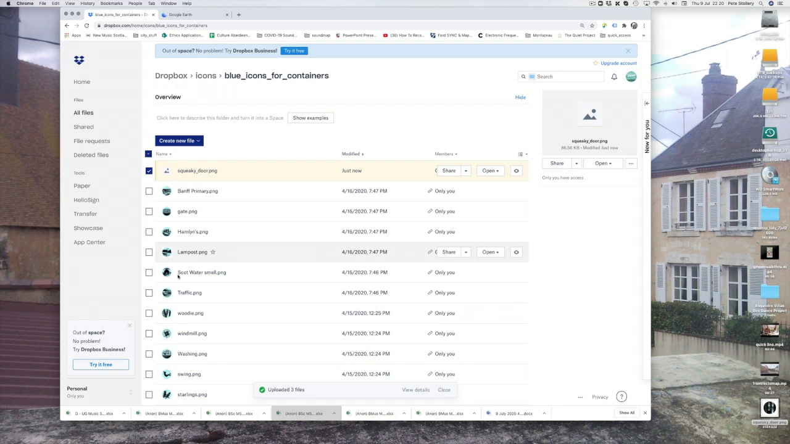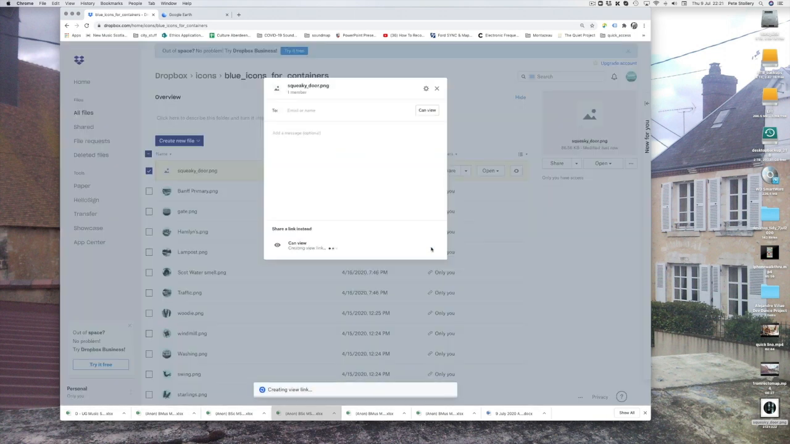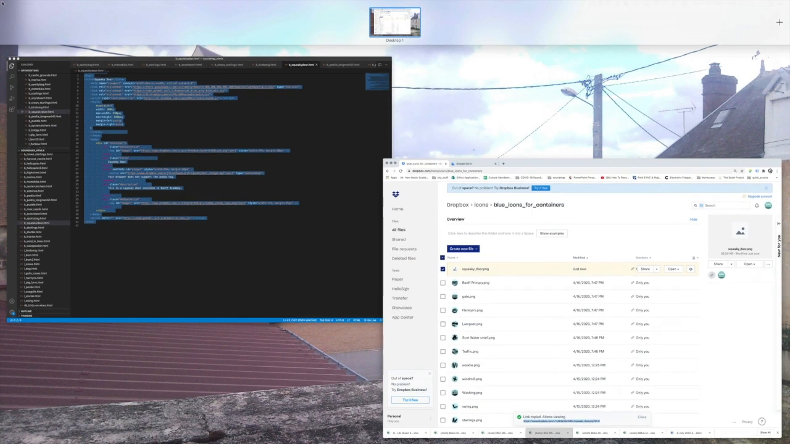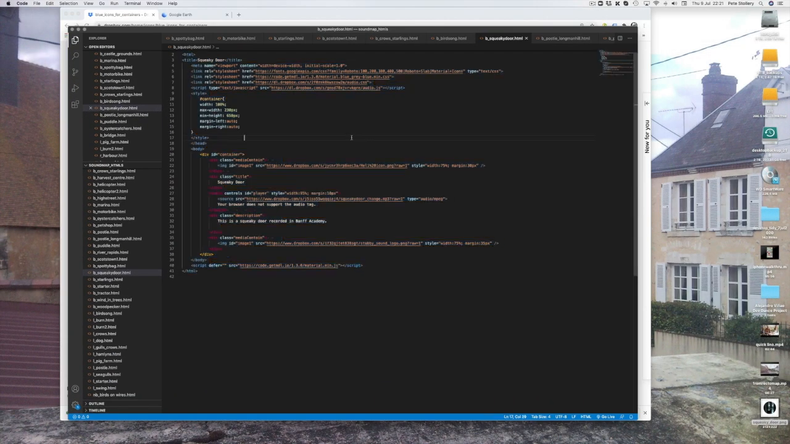So this is where I keep all the codes for all of the icons on the sound maps. So there is a squeaky door. So if I click here, create the link, and then I copy that link, then what I need to do is to go back to the code for the squeaky door, and here we change, remember, the title here and the title there, and we put the new sound in here, squeaky door.